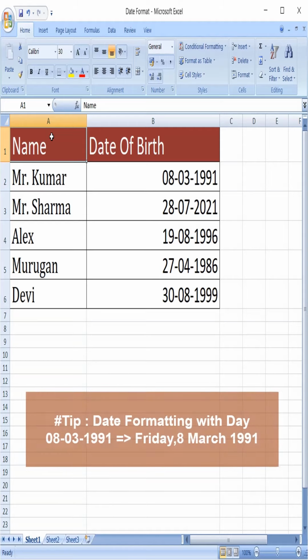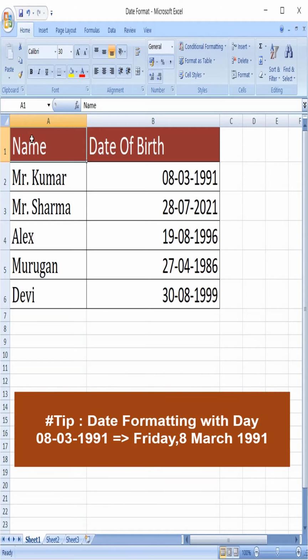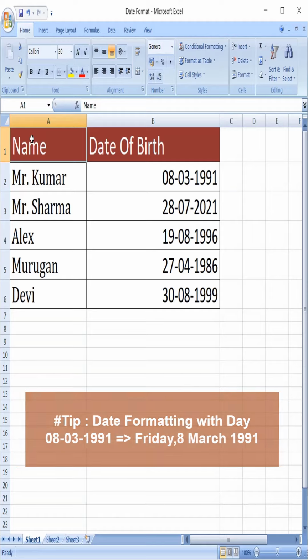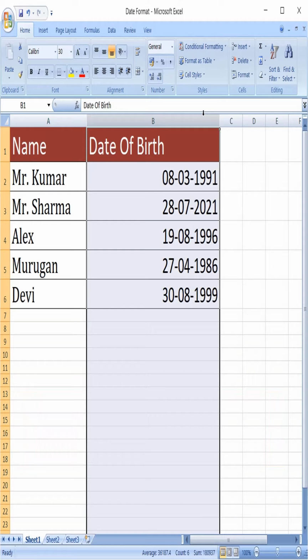Third, in some scenarios, we want to know the day from the date given. How to do that without using any formula in Excel? Come, let's see. First, select the cell or column that you want to know the day from the date.